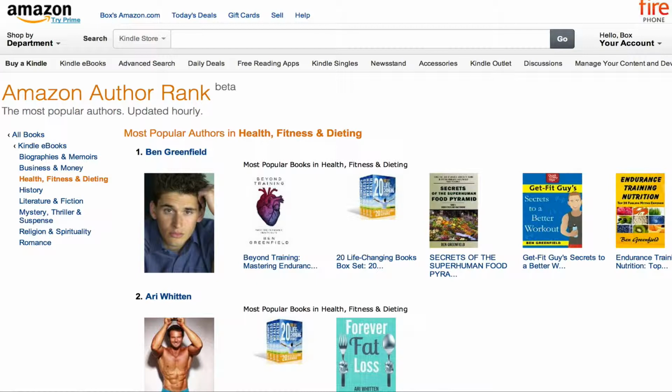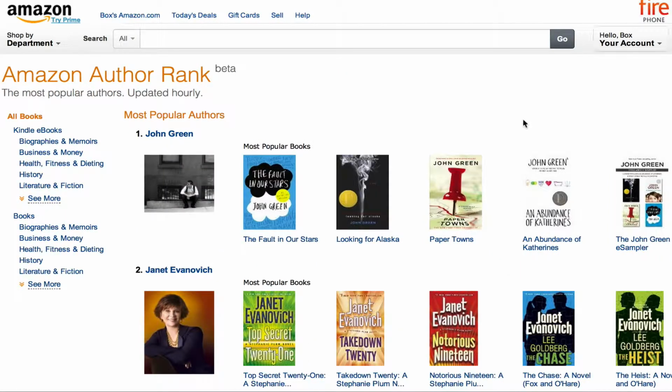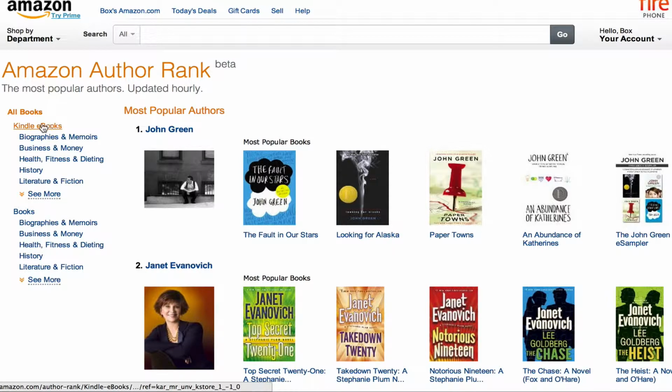So if you want to find the page for Amazon Author Rank on Amazon, it's just amazon.com/author-rank. Once you go there, you'll come to the page. It looks like this, and you can sort by Kindle ebooks, books, and all the different bestseller categories and genres and markets on the left panel. So that's basically how it works.